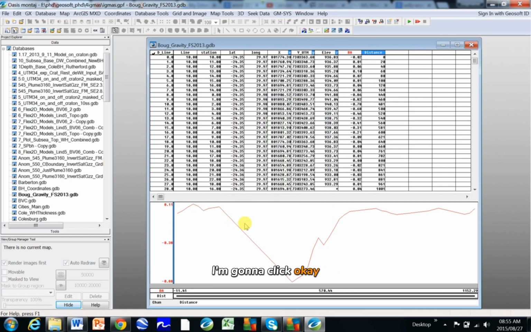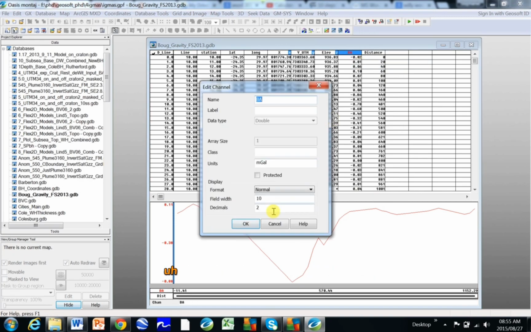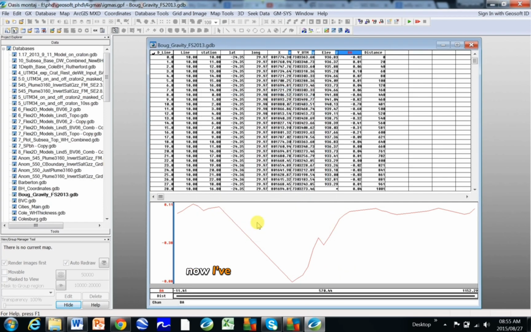I'm going to click OK. And something else, I'm just going to click on my BA heading here, I'm going to right click and go edit. I'm going to leave 2 decimal places. You will probably have to enter in that the units are milligauss, and then I'm going to leave my heading as BA. So these are just things that we'll later plot our graphs just to make it look nice. Click OK. Now I've got 4 lines of data.